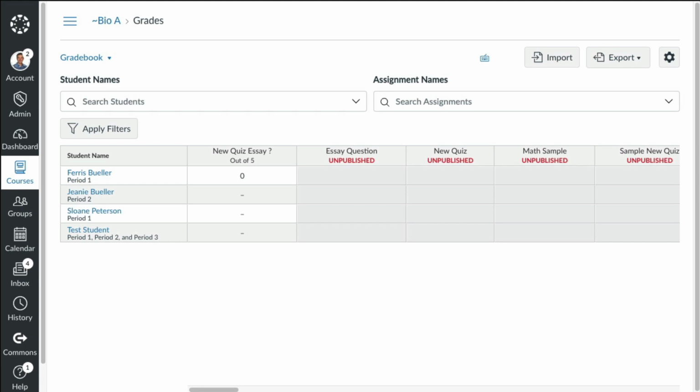Hello. In this video, we're going to look at some ways that you can customize your gradebook in Canvas that will hopefully save you time and make the Canvas gradebook work a little bit easier for you. One of the latest updates that Canvas made to the gradebook is called Enhanced Gradebook Filters.